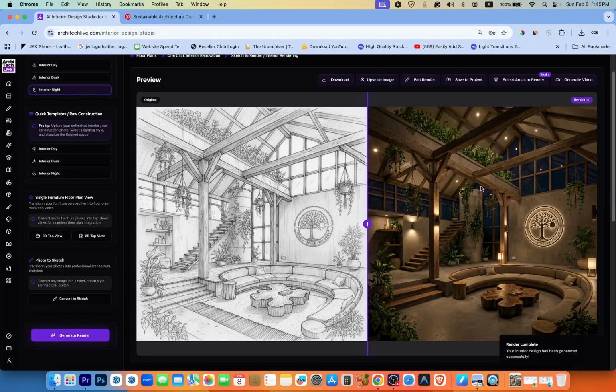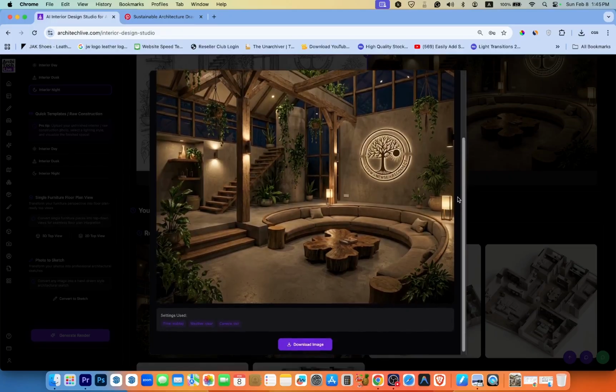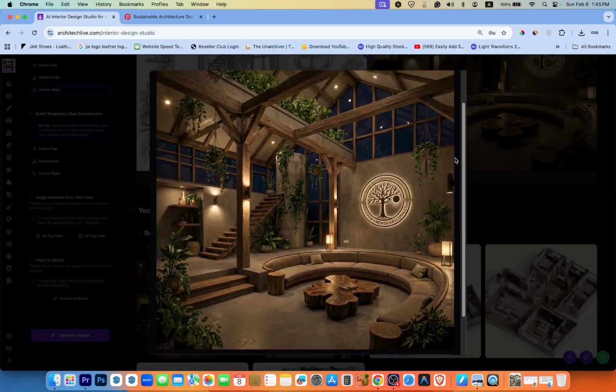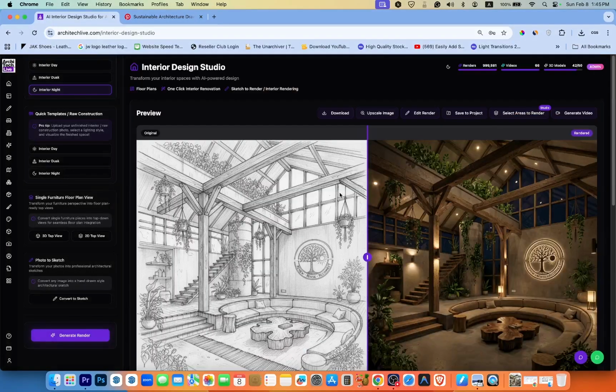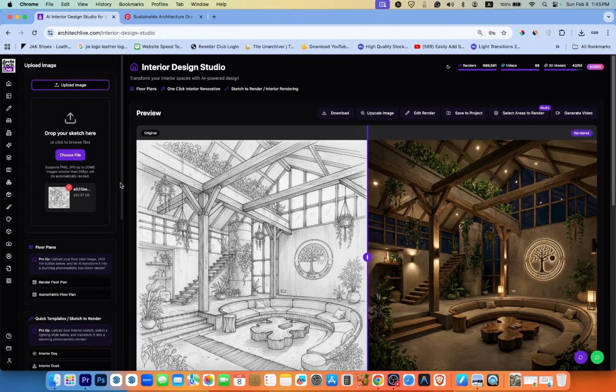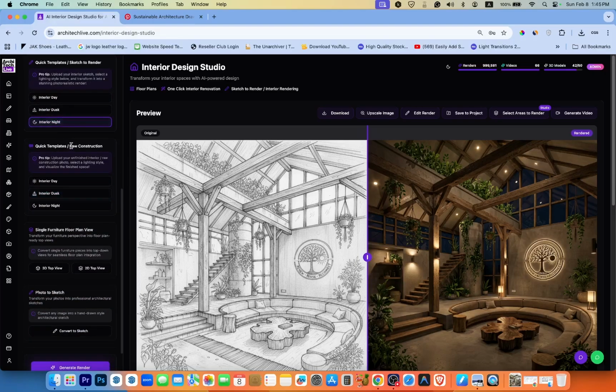So guys, the nighttime render is ready. As you can see here, it's rendered in a nighttime now. I hope you like it. Now let's move to our next tool, which is quick template raw construction.